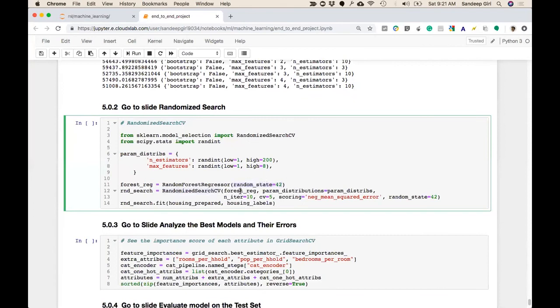So here what we're doing is we are taking the model, giving the parameter distributions, and this is how you define the distribution. Any integer between 1 to 200, any integer up to 8, like that we have defined the values, and then we are passing this parameter distribution to our algorithm here. And then we are passing these arguments. We are saying only try 10 iterations, not more than 10. And the cross validation number of folds we have defined here.